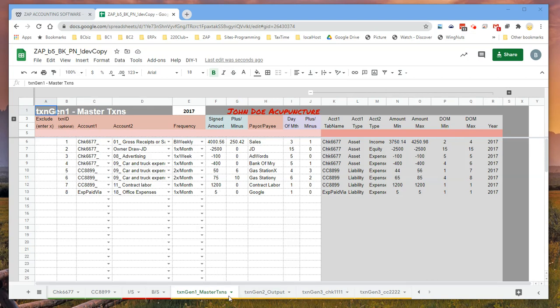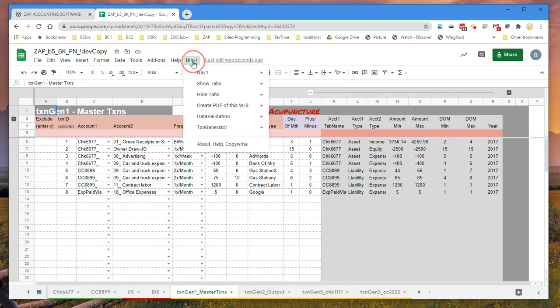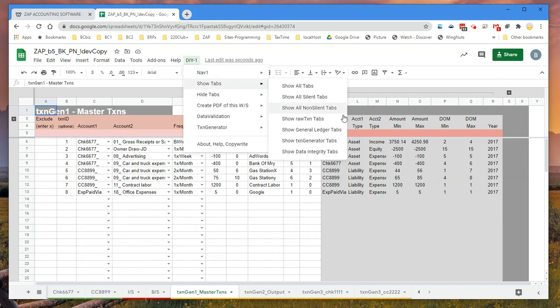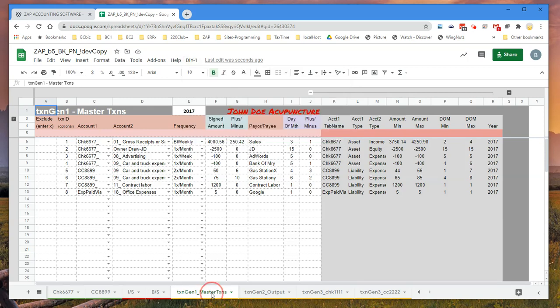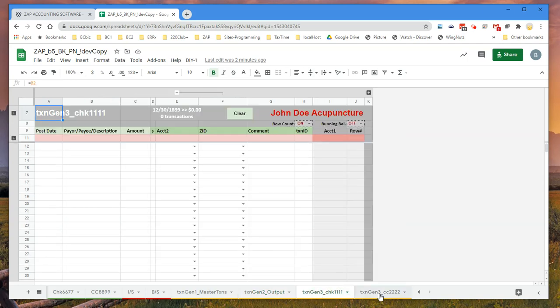Well, first of all, to get these worksheets open, you can either go to the hamburger menu, and in this version, they're all in the yellow. You could also go to the DIY one, show tabs, and select transaction generator tabs. It's made up of, right now, 4 worksheets. There's a master transactions, there's output, which is where we'll output the transactions we create using the master transactions as templates. And then there's 2 sample journals, checking journal and a credit card journal, to show you how the transactions can actually automatically be pushed to journals.